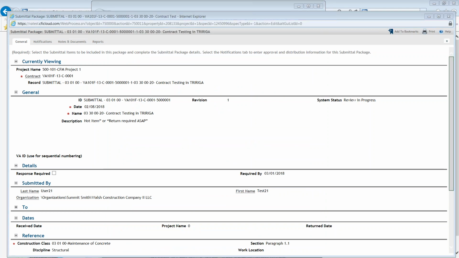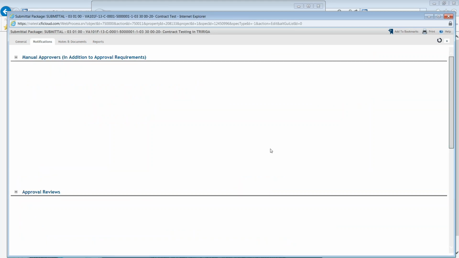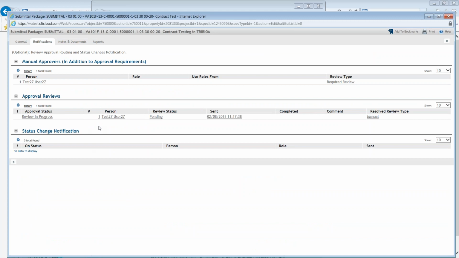And one last thing is, if you ever want to look at the notifications where this stands, on the notifications tab itself, you'll see where things are routing. And right now it says review in progress. It's still pending test 27. If 27 decides to reissue it out to someone, they will apply those people and you'll see who it is still pending and if any comments have been applied. That concludes the submittal.